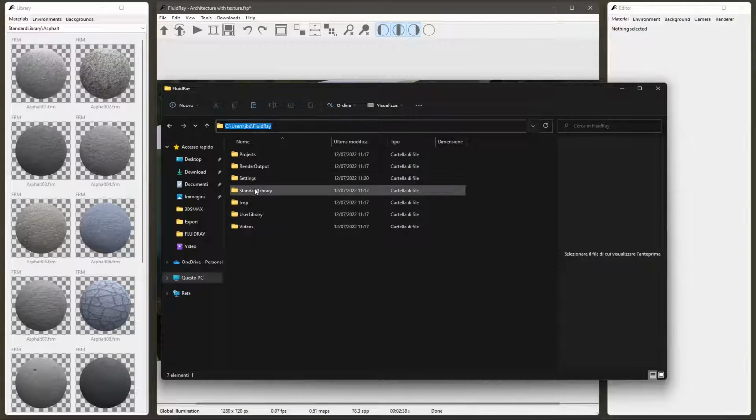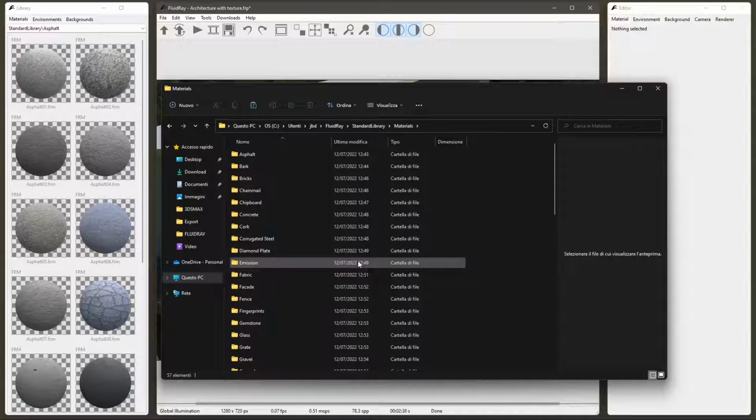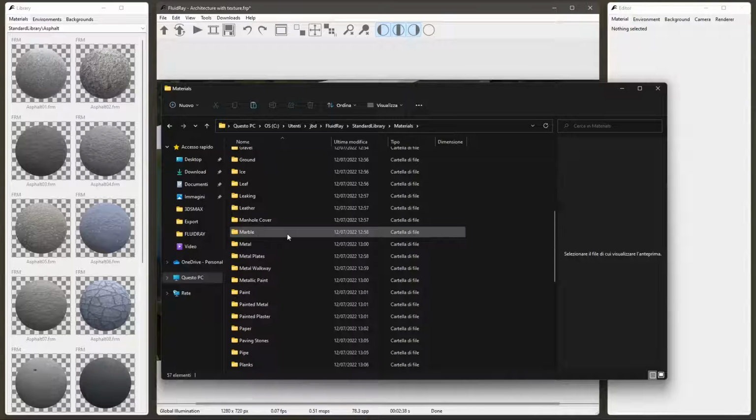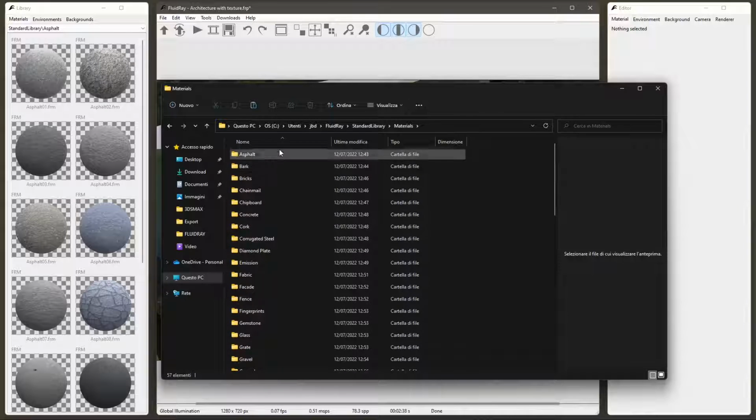But if we go directly in the standard library, we can access, well, user library is the assets that we created and are gonna store there, and the standard is the FLUIDRAY default library. So we can select here the materials folder, and you can see we have a folder for each category of materials. So when we need to create our customized materials, we can use these textures here.